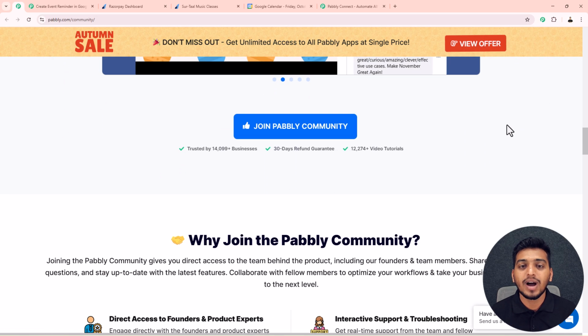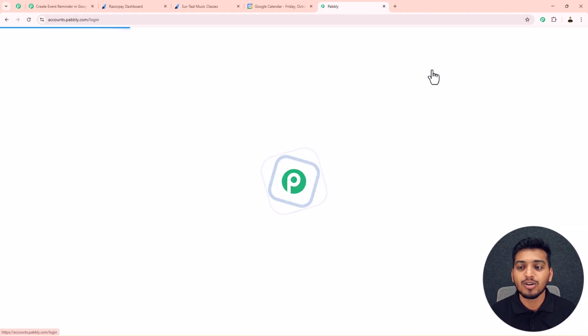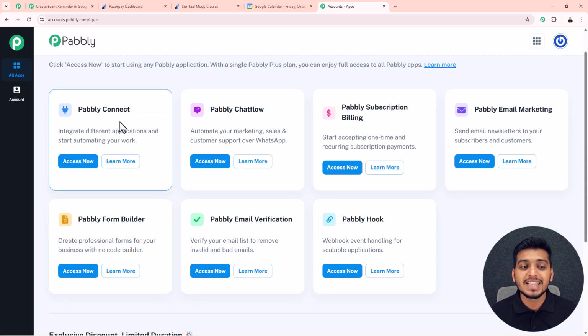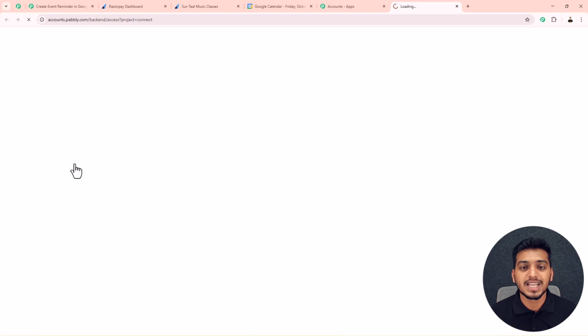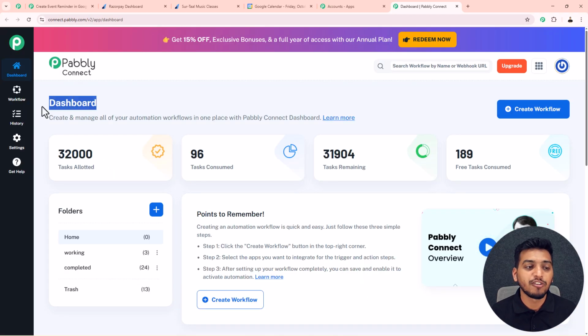Now I will go back to my Pabbly Connect account, and being an existing user, I will click on this sign in button. After that you can see I have been directed to this all apps page of Pabbly, where Pabbly has these 7 amazing and powerful applications. But today, as we are going to use Pabbly Connect, I will click on this access now button. After that I will get directed to this dashboard of Pabbly Connect.